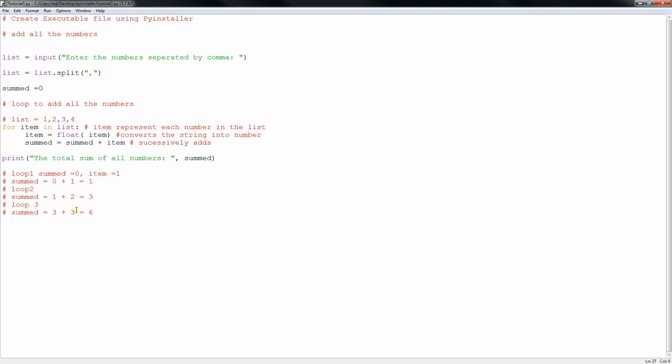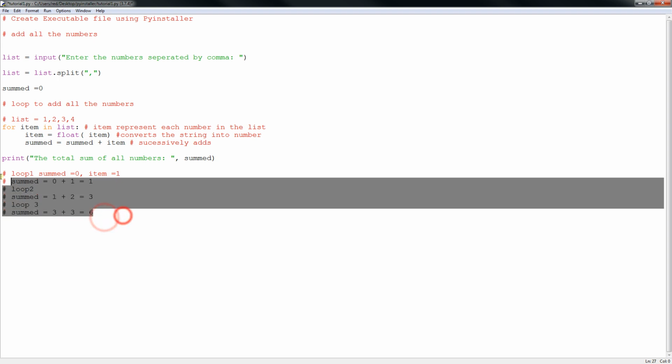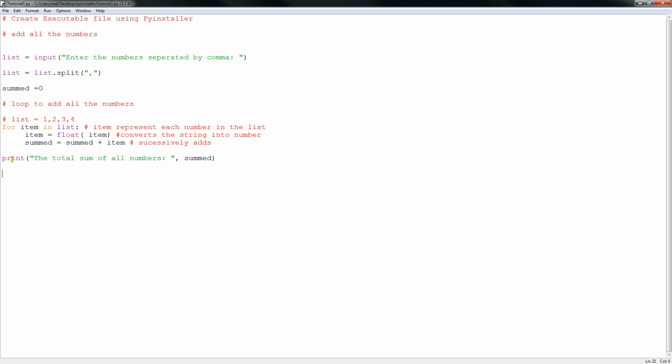So in each loop it just adds. In the first loop summed will be equal to 1. In the second loop summed will be 1 plus 2. In the third loop it will be 3 plus 3. And in the fourth loop it will be 6 plus 4, that will be 10, and so on. So that's what this code will do. At the end it will print. So we are just printing.